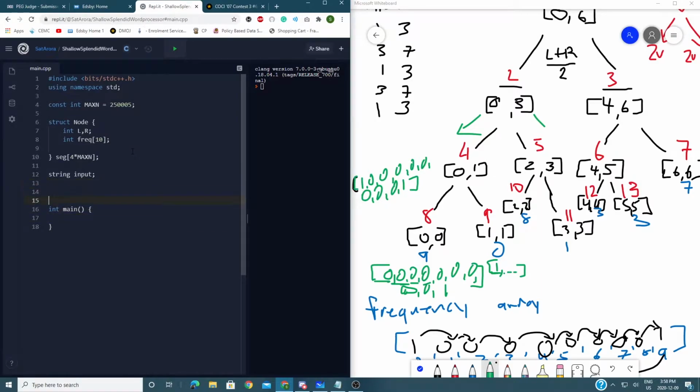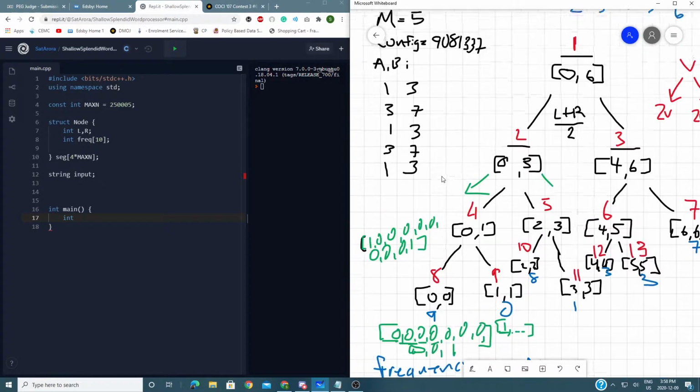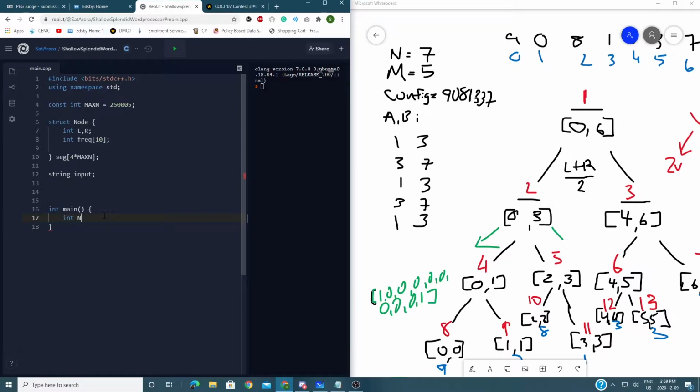So let's say int, and then the order of input was actually over here, so I'm actually going to use that. So int n comma m. Take the inputs.